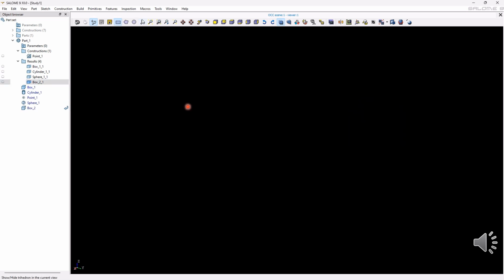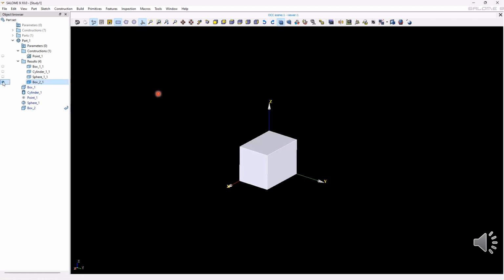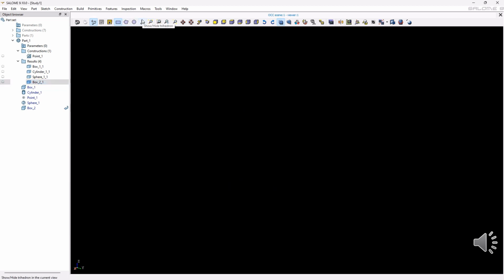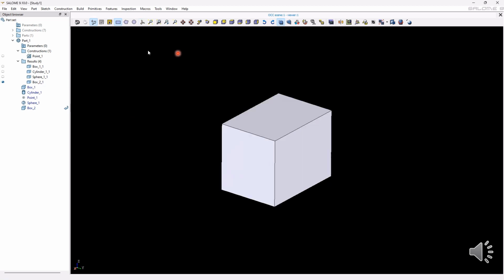If I select trihedron, it will display the coordinate axis. By selecting the object from the object browser, we can see the x, y and z axis for the object. Now I will click again to hide the trihedron. Now I will select fit all. It scales the object.